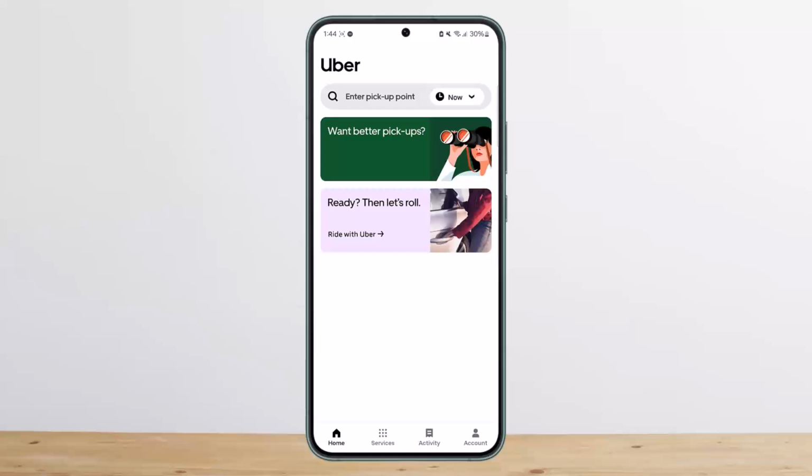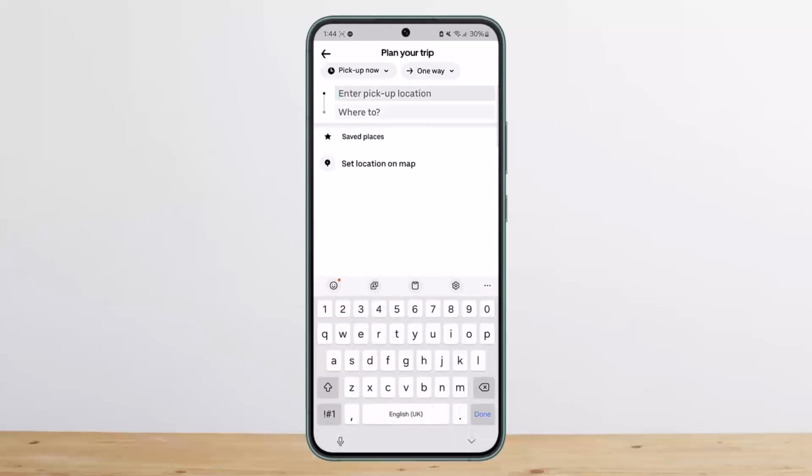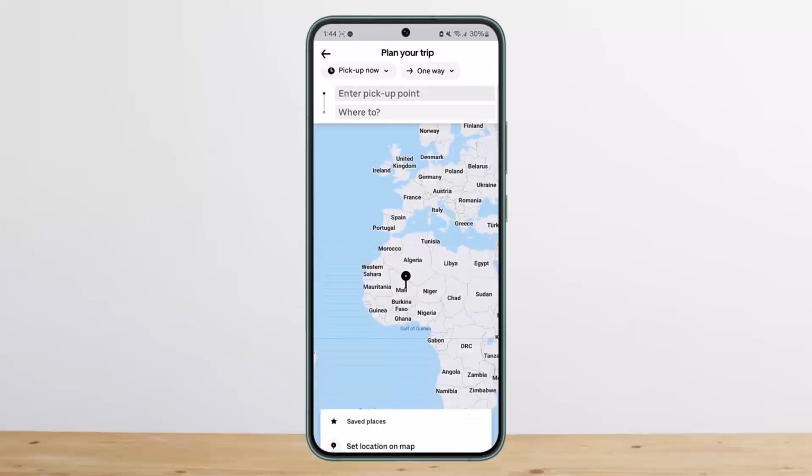Simply head over to the right section where you choose a ride. In my case, you can see there enter a pickup point option there. You want to tap on it. Once you tap on it, now you can see you'll get the pickup point. You'll set your pickup point by your location by default, right? And you can see where to option. Now I'll just set my pickup point here, set location on map.